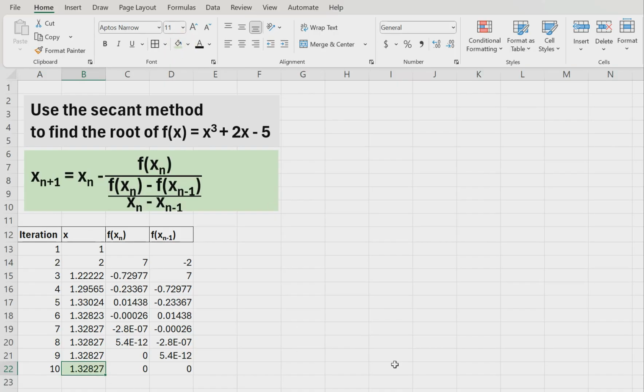Now this is the root of the original f of x equation. In other words, when you plug in this value for x into this f of x equation, you get an output of 0. So that is how you can use the secant method to find the root of a function in Excel.